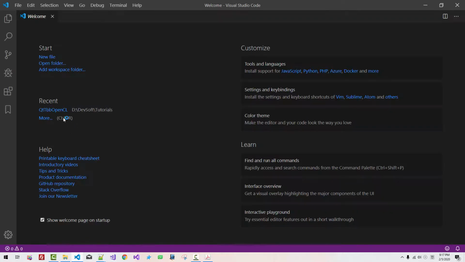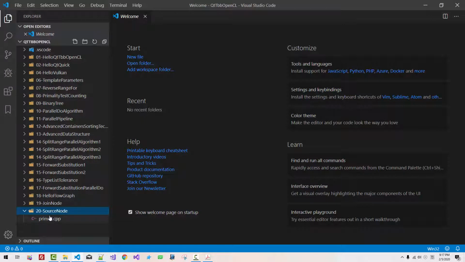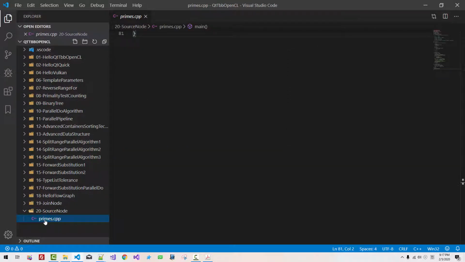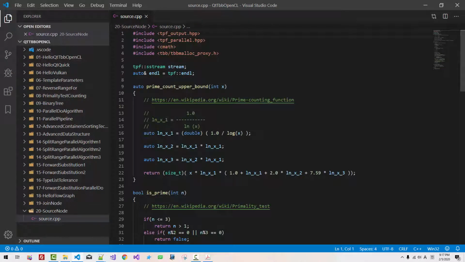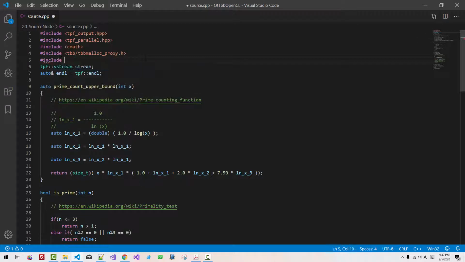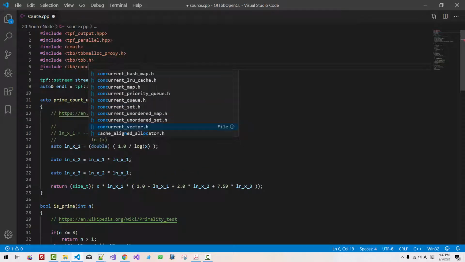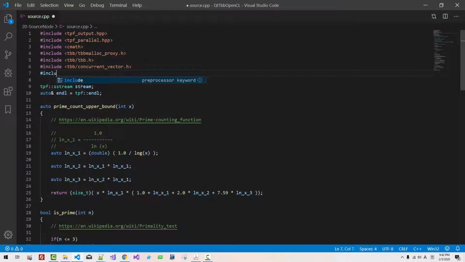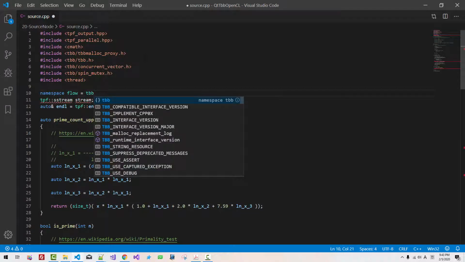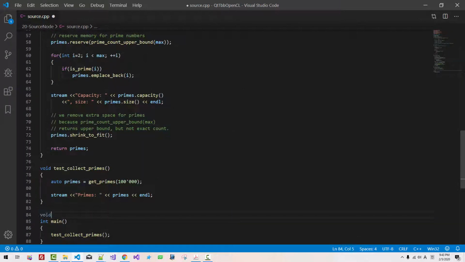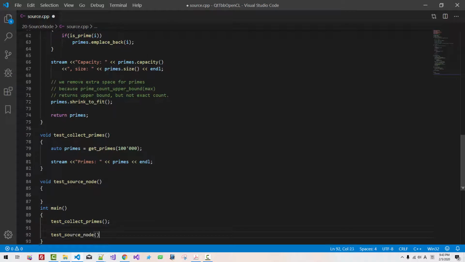Start Visual Studio Code. Open your working folder. In folder 20 source node, click primes.cpp, right click, rename, source, hit enter. Control Home, Control V. Include tbb/tbb.h, include tbb/concurrent_vector.h, include tbb/spin_mutex.h, include thread, using namespace flow tbb::flow. Control End, void test_source_node. Copy the function name, paste it in function main.